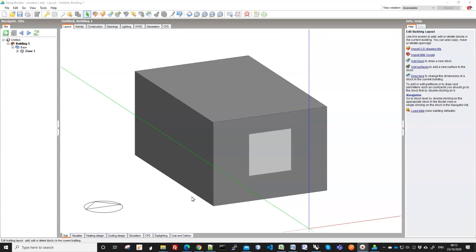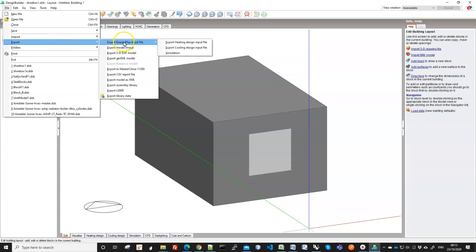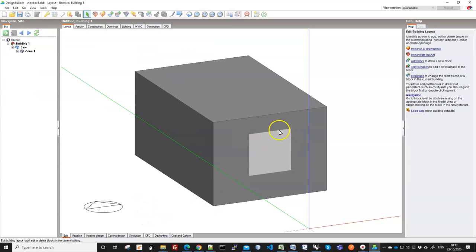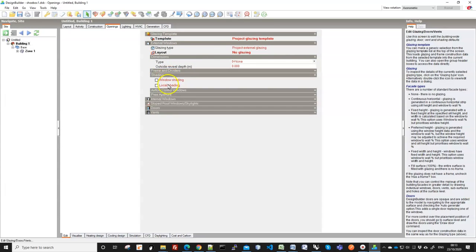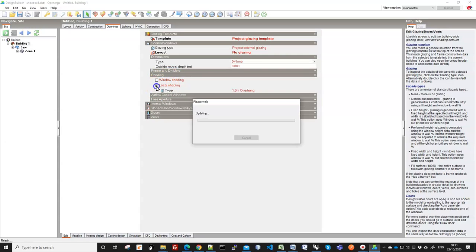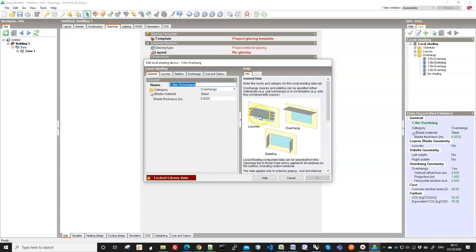To get the EnergyPlus input file, we'll use File and Export EnergyPlus input file and Simulation option. But before that, let's add some shading to our window. Let's go to Opening and External Window, and you will see a field called Shading. Click on that. There are 2 options. Let's add some local shading. And if you click on that, it's called an overhang. And if you open this, you can actually see what they are.